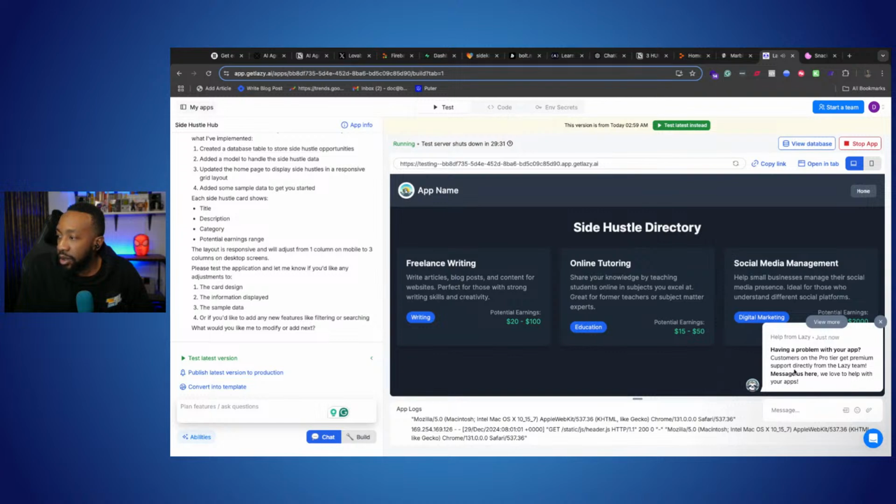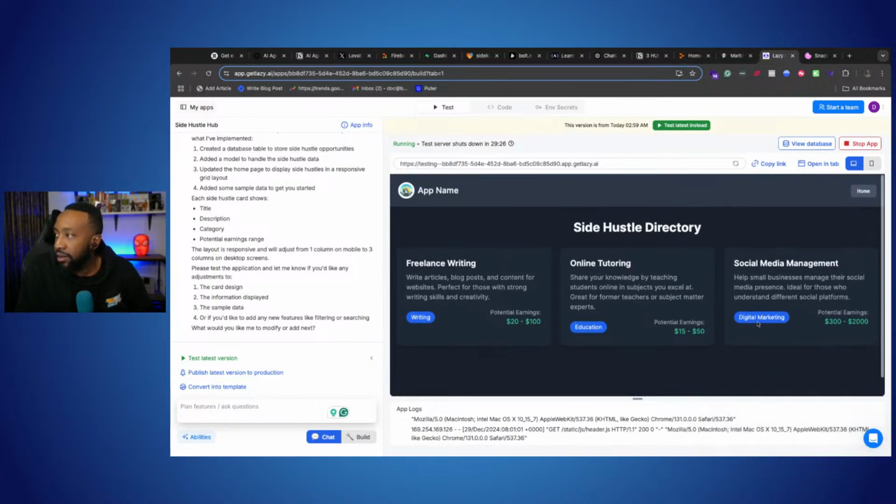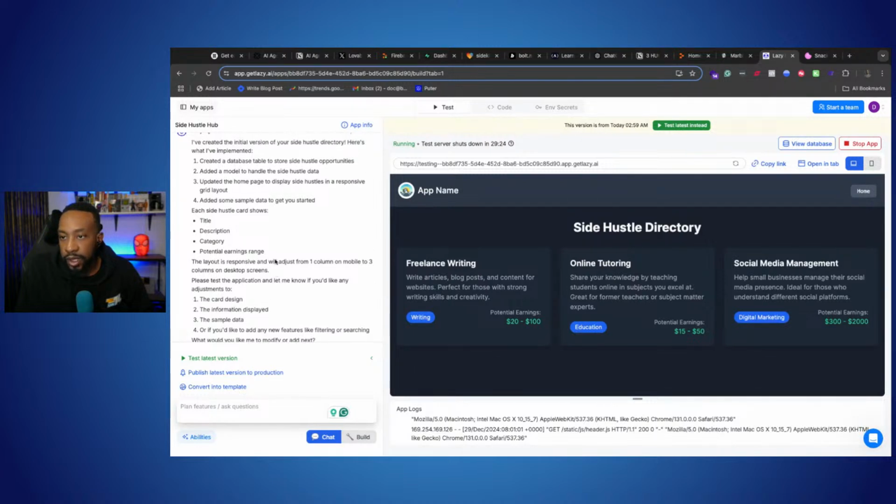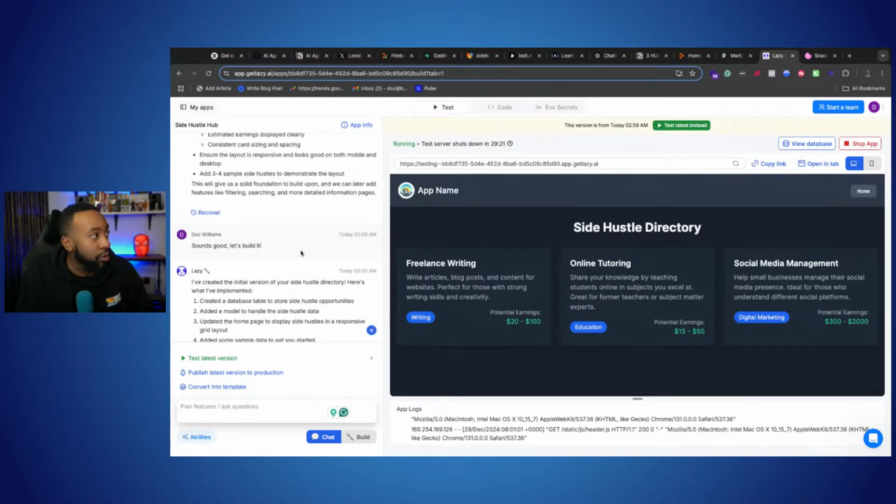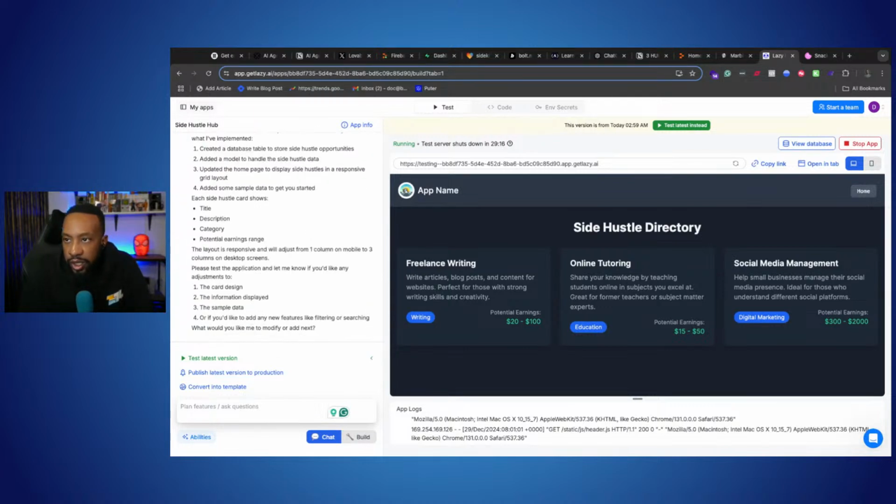Having a problem with your app? Customers on the Pro tier get premium support from the Lazy team. Okay, so let's see. Create the initial version of your side hustle directory. Here's what I've implemented: created a database table to store side hustle opportunities, added a model to handle the side hustle data, updated the homepage to display side hustles, added some sample data. Please test the application and tell me what you would like to adjust.